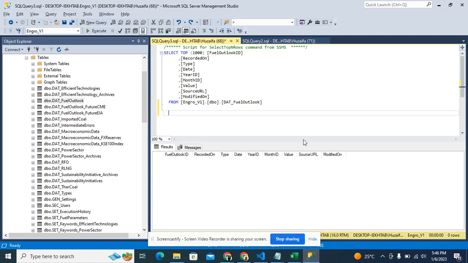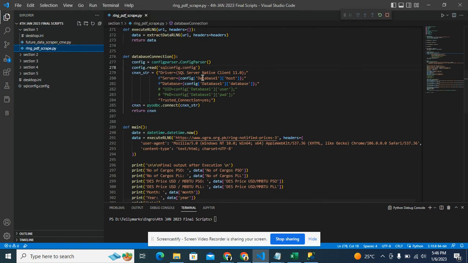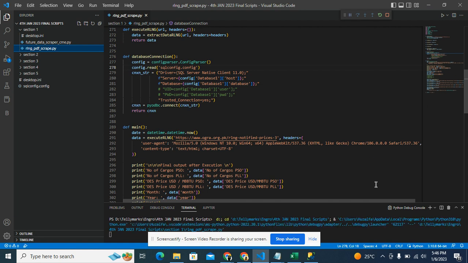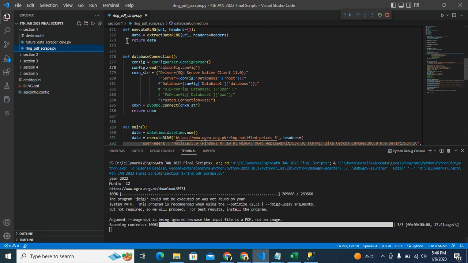First, let us see that our table is empty, and now we will run our scraper to see what it fetches. I have run my scraper, and as you can see, it has downloaded a PDF file and is now converting it into a readable form. Currently it is doing OCR. What does OCR do? OCR converts an image into a readable form.